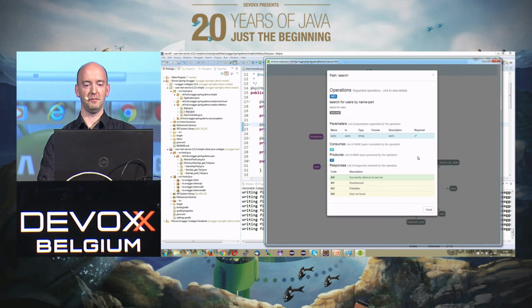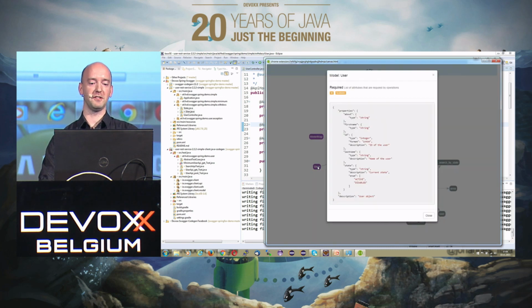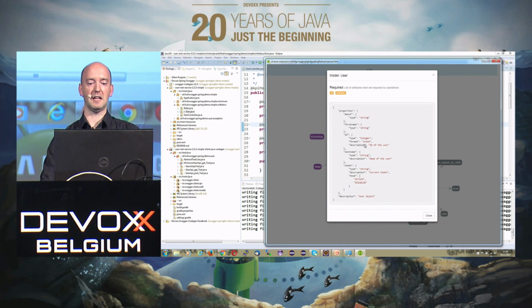You can click on them, and then you get a nice window which shows the supported verbs and the request parameters. So if you want to show your boss what you have done in the last day, you can show this. And you see how the API grows if you are adding additional model classes and operations. And you can also click on the model classes, and then you see the properties and the data types.